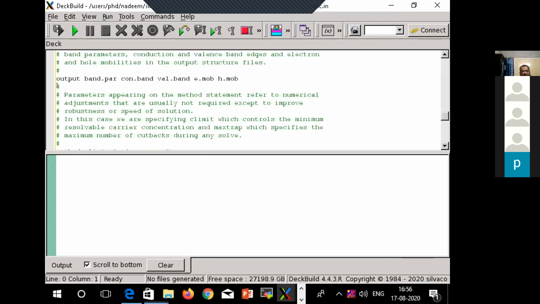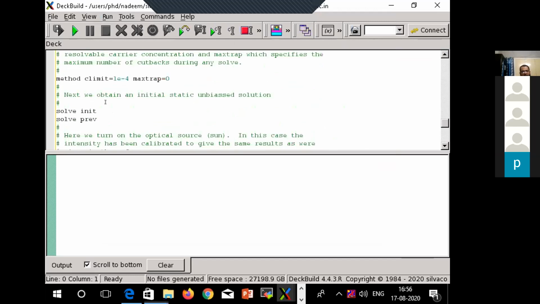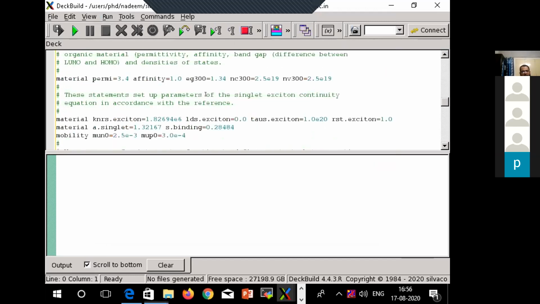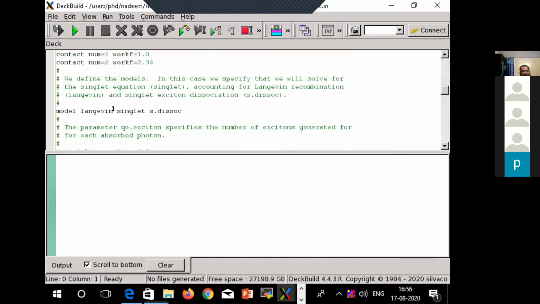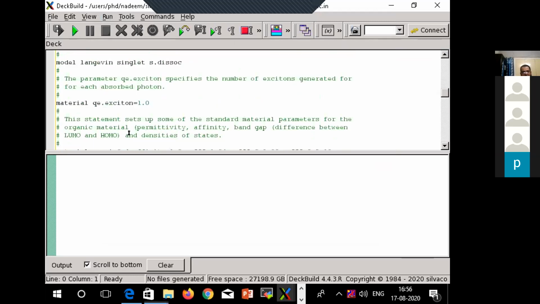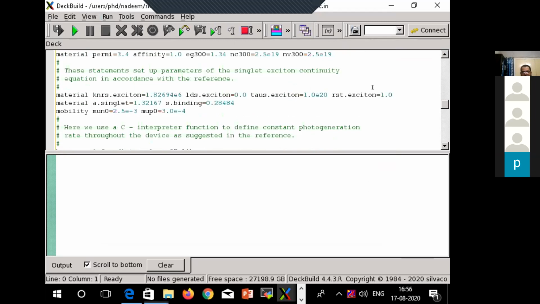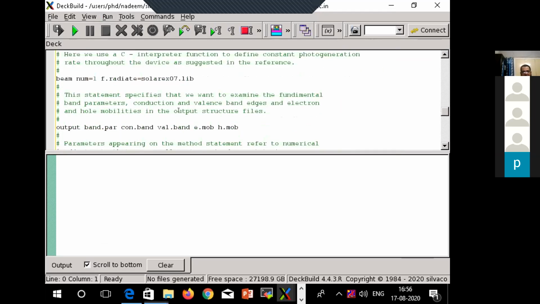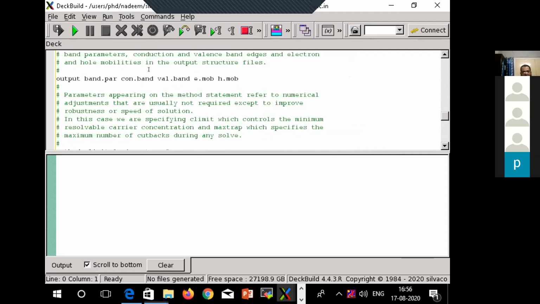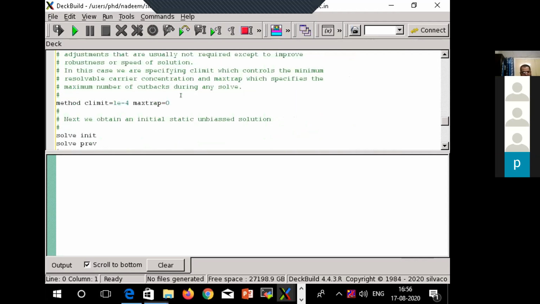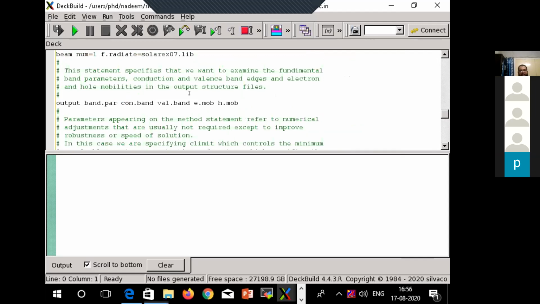So apart from the basic model, for example, if I go to the model statement, here they are considering some recombination models also, like the Langevin recombination model, which is very essential for organic solar cells. Then we have singlet states also, that has also to be considered. Dissociation of excitons and all those things. And corresponding parameters have been defined here for exciton and all those things. And so it will calculate according to all those models that have been invoked in the statements here. So one can do, but this is a very advanced level program.